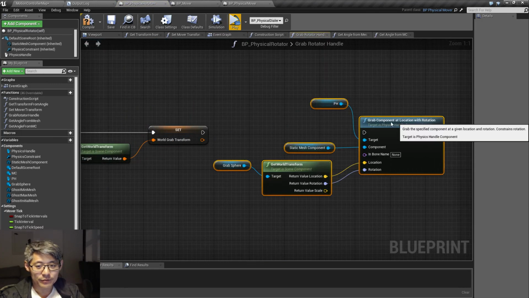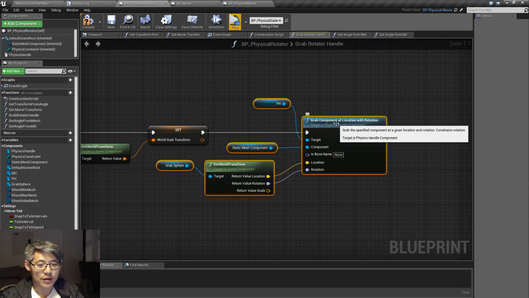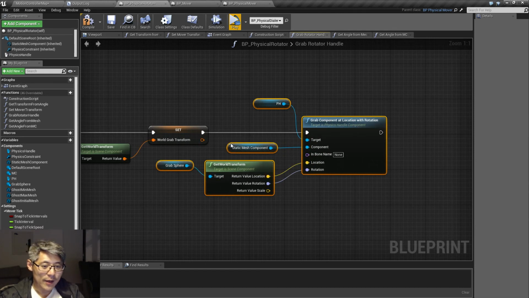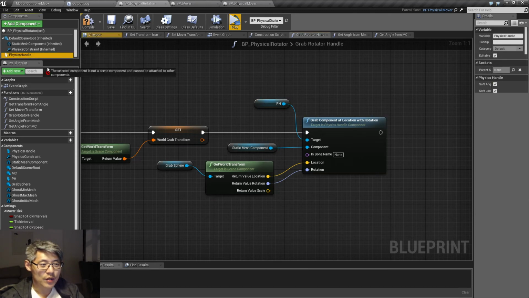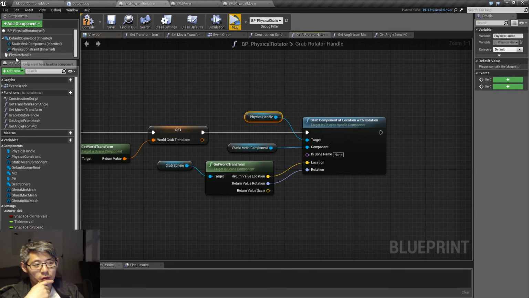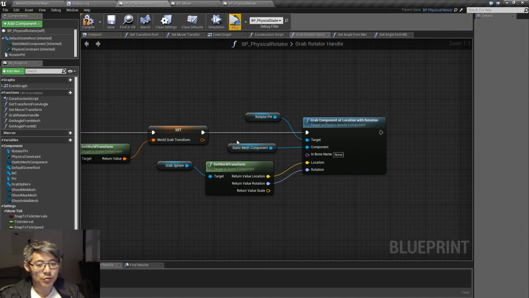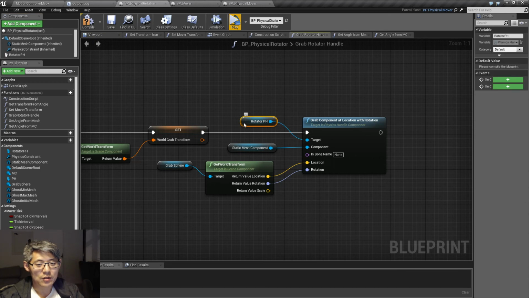Rotator handle in here. So inside the grab rotator handle, the one that we are making now, we are not going to grab this PH. We are going to grab this physics handle. We should call it rotator PH, just to be a little bit more clear what it is. So it's the rotator, the one when you use the rotator manipulation mode.